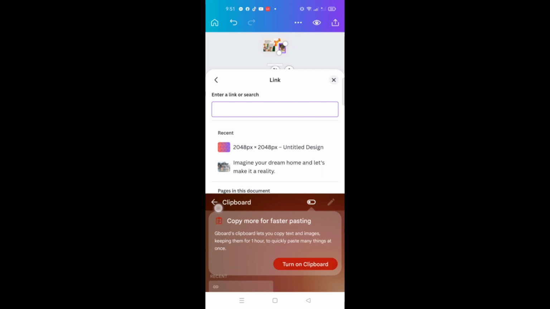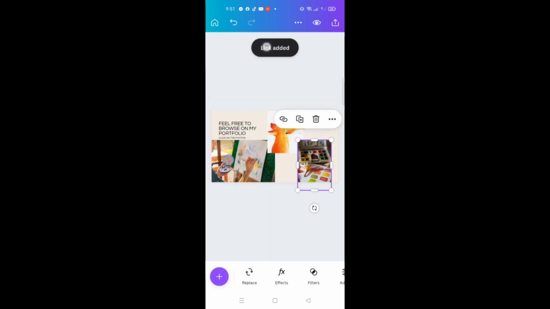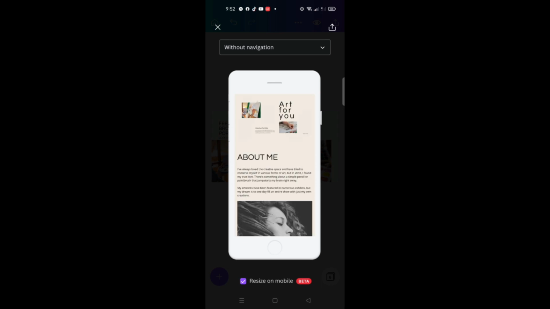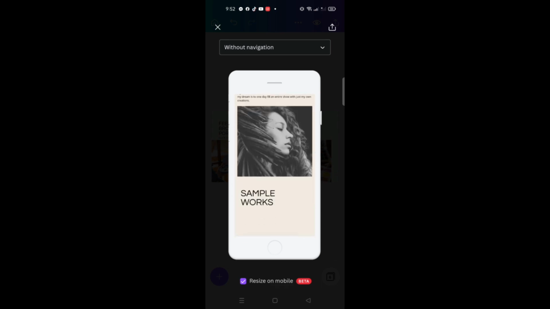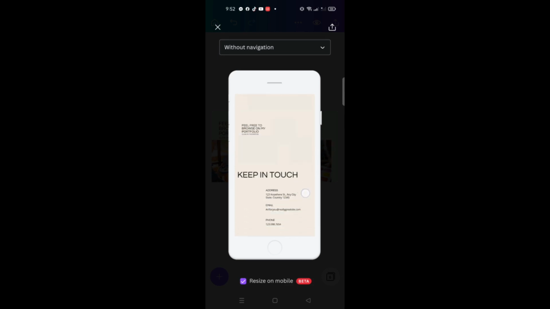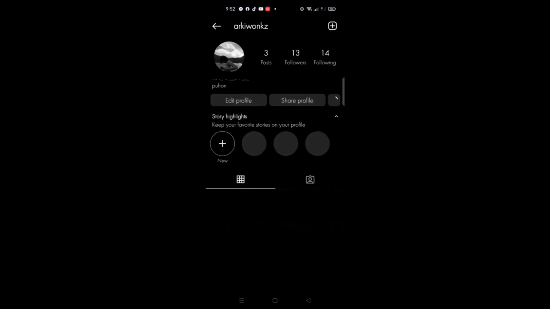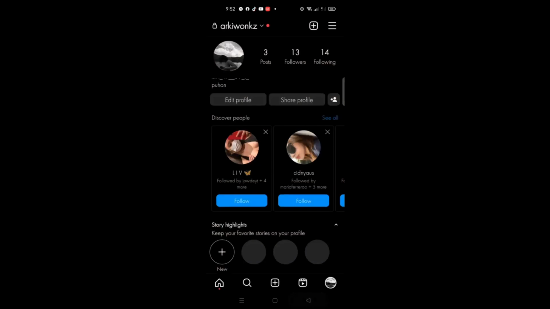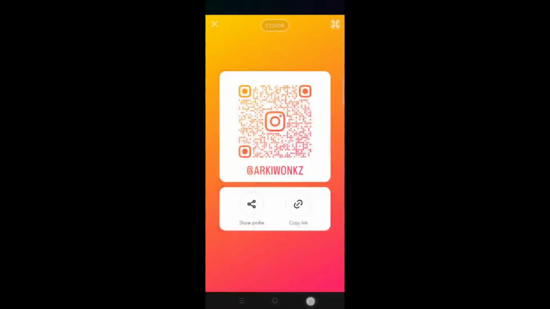Another thing here, on the other images I'll be linking my social media accounts, so by the time the clients click on the image, they will be routed to my social media accounts. So I click on preview, and there you will be able to see the mobile view of the website, and that's how it will look once it's done. There, when I click on an image, it routes me to the Instagram account.